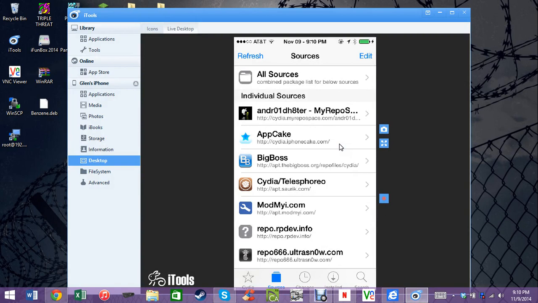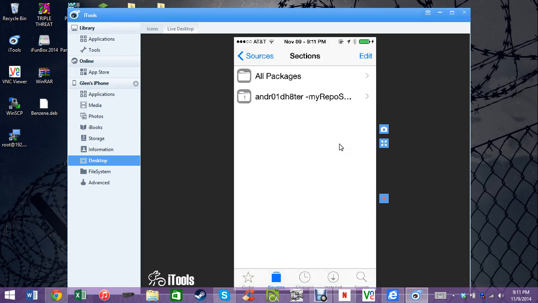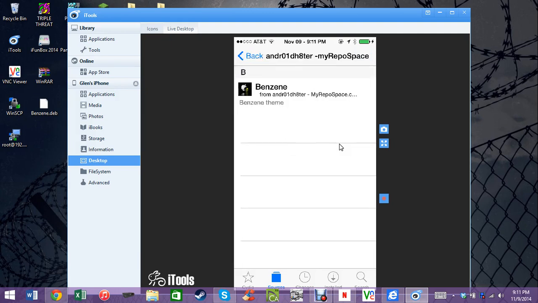I'll have it typed out in the description, but it's cydia.myrepospace.com/AndroidHater, spelled just like my channel, with no capital letters or spaces, and spelled just like that, as you can see right there. And the theme I have hosted is Benzene.